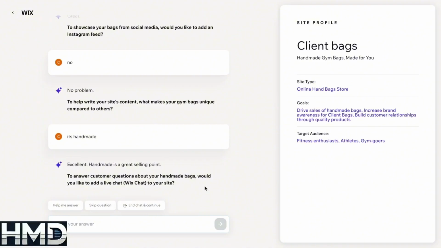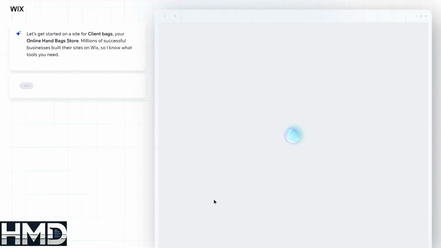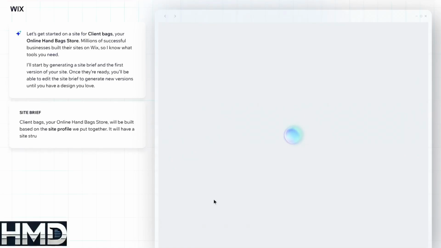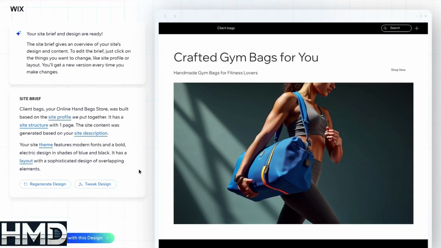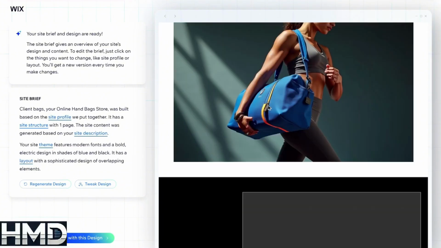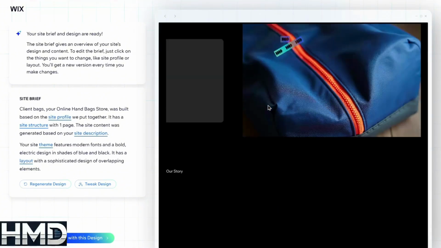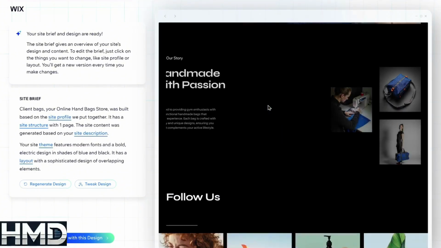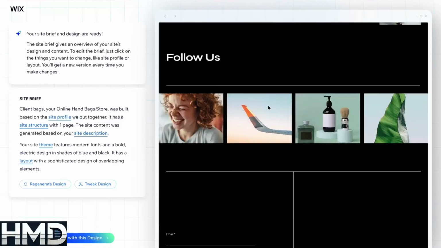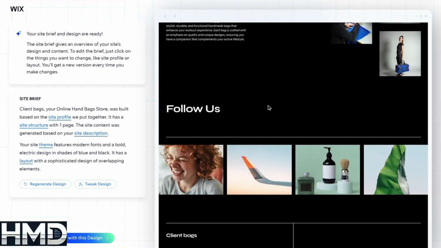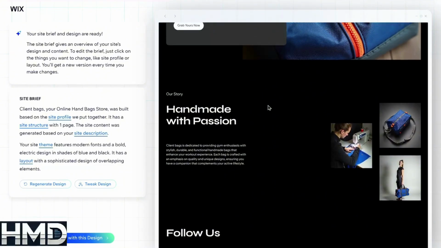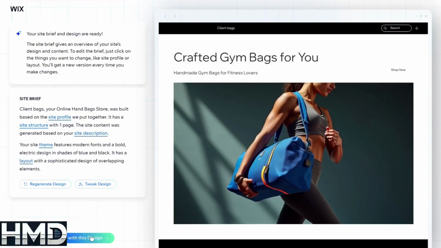Based on your answers, Wix AI will automatically generate a complete website for your store. This includes a home page, product pages, a store section, contact and about pages. After the AI finishes building your site, you'll be taken into the editor where you can review and customize everything. In case you want to regenerate or tweak the design, you can select those options. If not, click on Continue with this design.